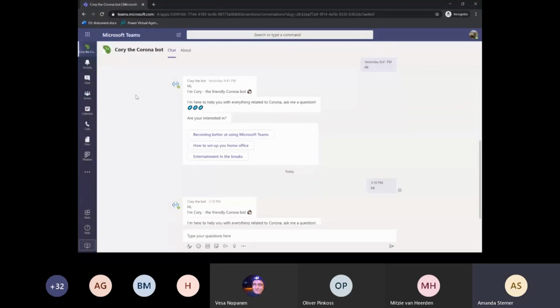So here we're in Teams for another user, and I'm already using Cory. Something that would normally be annoying, but this time is perfect, is that the first time you interact with the bot, or the first time it's added in your Microsoft Teams, it will send its hello message. For this purpose, I think it's perfect, because then everybody will know that Cory is added and he's there ready to help.